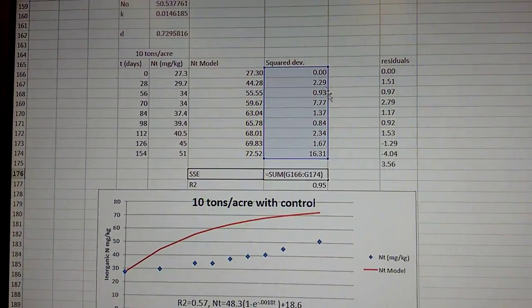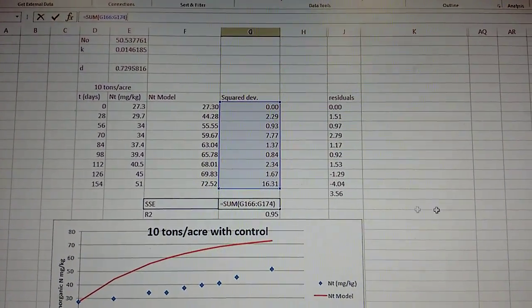Or you can minimize the standard square error, which is the sum of the squared deviation.